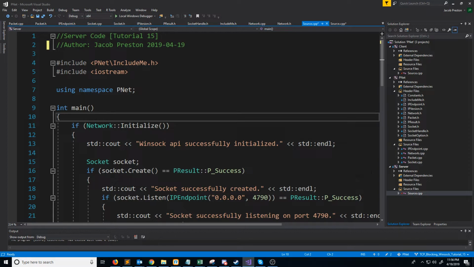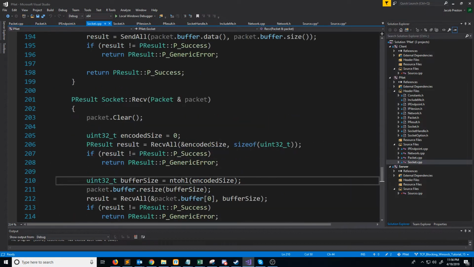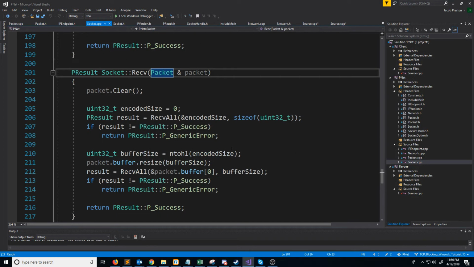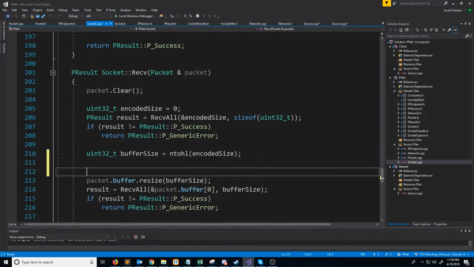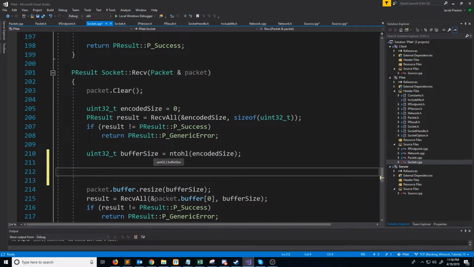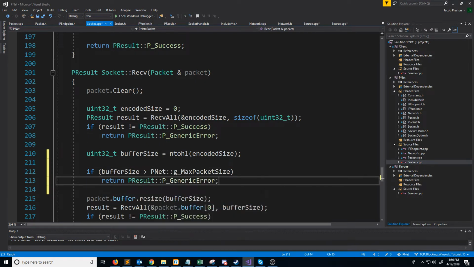Before we begin the packet exception class, one thing I want to add in is in our socket function where we are receiving a packet. I meant to have a check here to verify that the buffer size is not bigger than the max packet size. So let's add that in. We're just saying, if the packet size is bigger than our max packet size, we'll return an error and not even try to process that packet, because clearly something went wrong there.